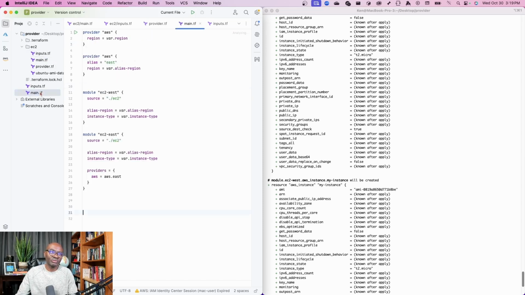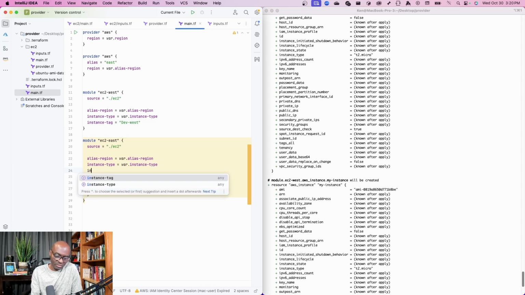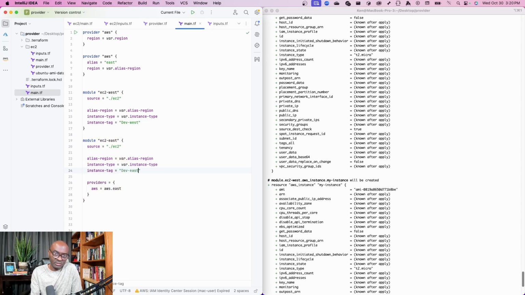So I'll go to the module, and now in the module I have to, again, provide it. I'll just say this one is instance_tag, and then I could even supply the value here. That tag, I'll say this is dev-west, and I can supply my instance tag on this instance tag as dev-east. So I'm supplying those tags right there.